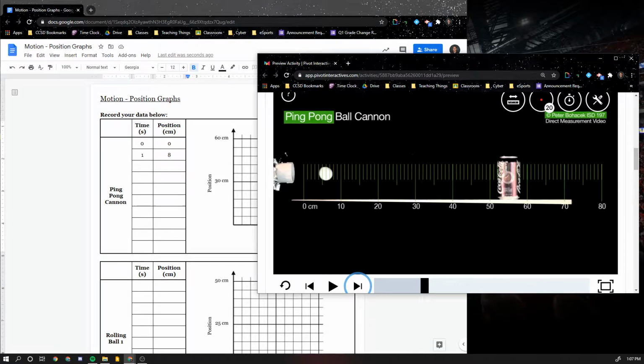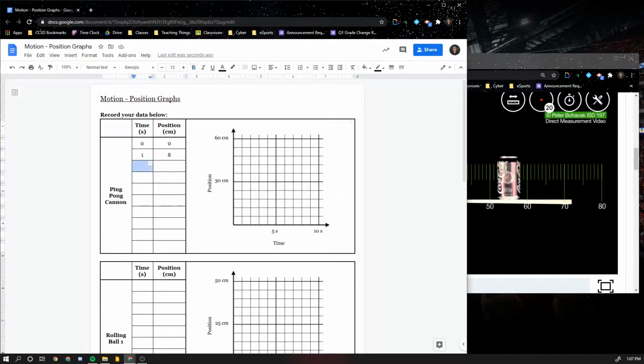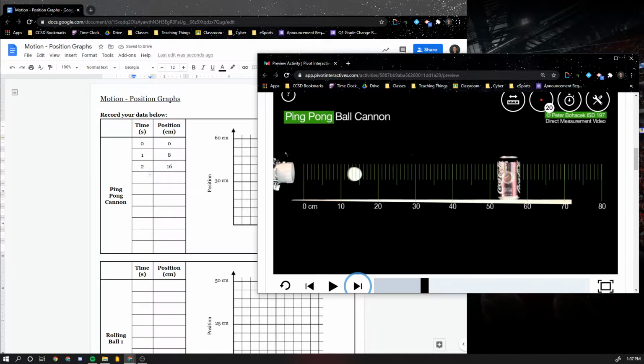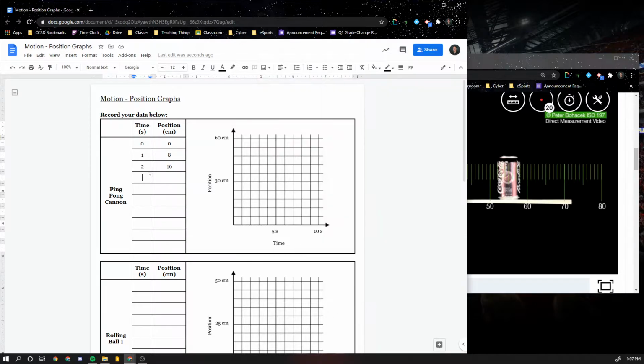So let's keep going. 1 more second. After 1 more second, it's at this line right here, which is 10. This semi-longer line is 15. That's going to be about 16 centimeters. So at 2 seconds, it's at 16 centimeters. All right. 3 seconds. It's gone up to about this line. And I know it's in between, but I'm just going to guess here, or round to this line here, which is going to be 24 centimeters. So at 3, it's at 24.